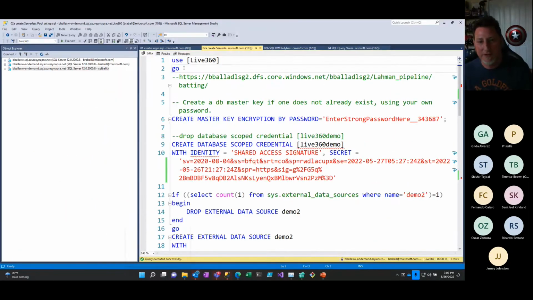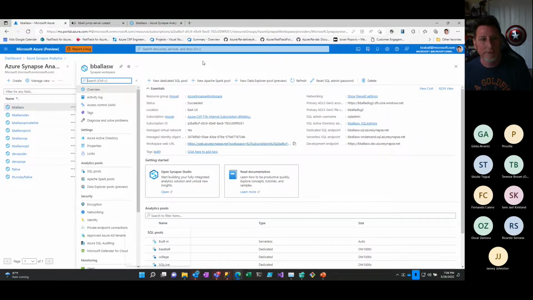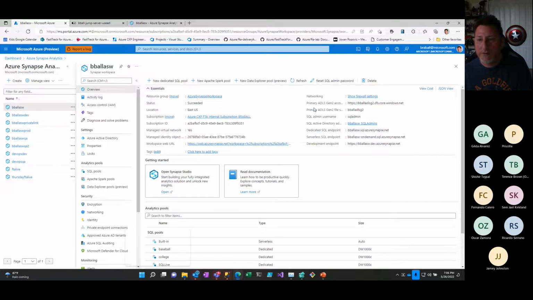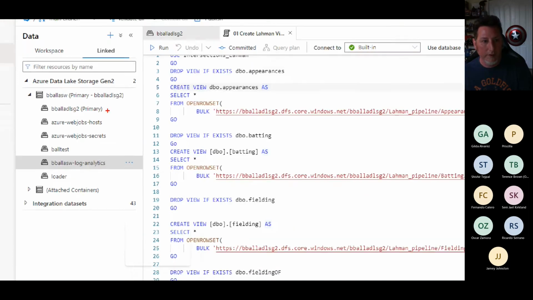So what I did was I used the database I created. I had to create a master encryption password. And then I created a database scoped credential. This is using a shared access signature. And the way I got this is, let me go over to my storage accounts. So my storage account, first off, let's see, it's going to be in here. bball ADLS G2. So I'm going to go directly to that Data Lake Gen 2 storage account.